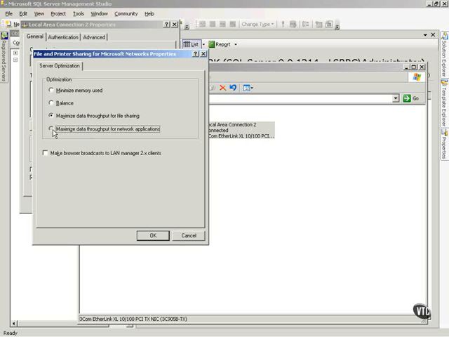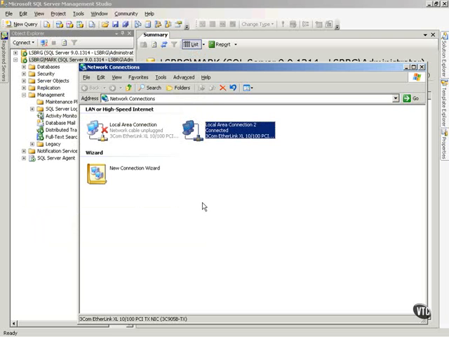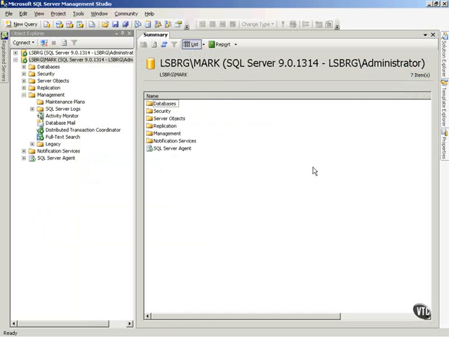Right here, I want to make sure Maximize Data Throughput for Network Applications is not chosen. Okay, just verify that's not chosen. It has to do with how I/O caching is done, and in SQL Server 2005, you're better off not to do this. You're going to be more efficient with operations. So go out and set that. Make sure you're not set there.